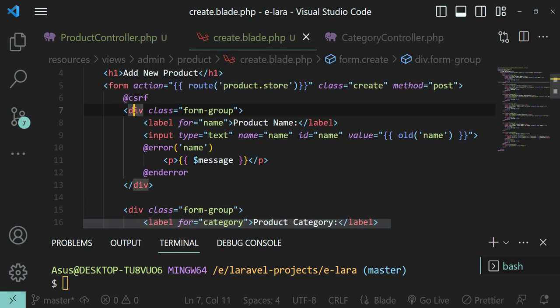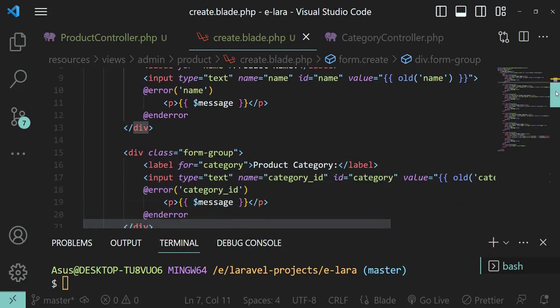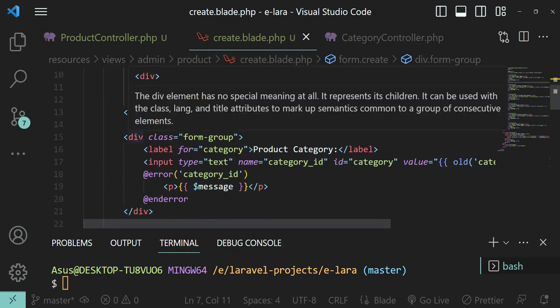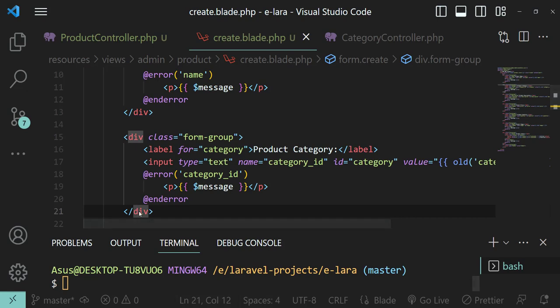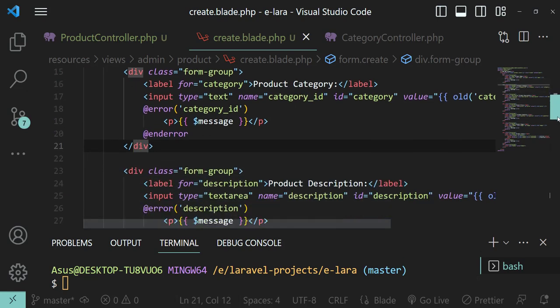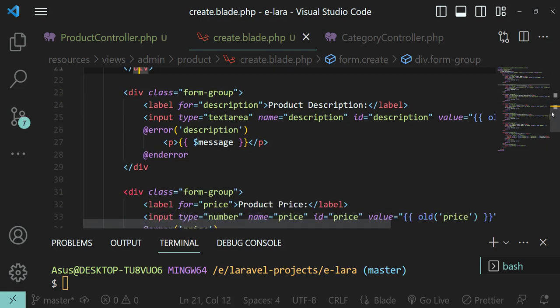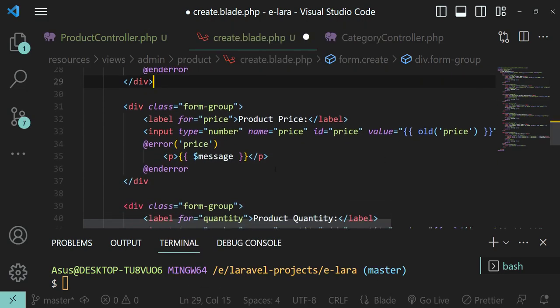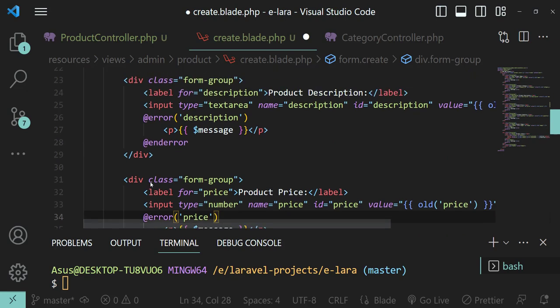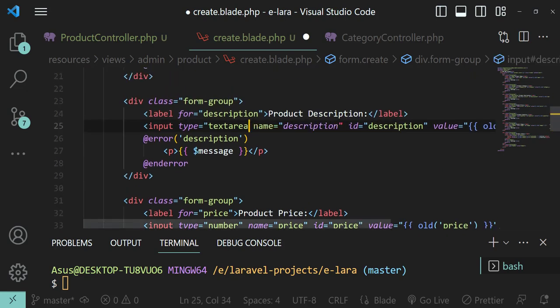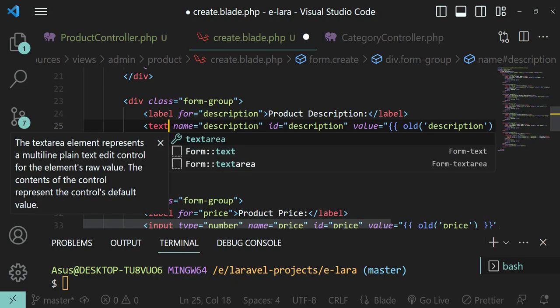Okay, the product name div starts here, ends here. Then product category div starts here and ends here. Style twine, okay. Then we have a form group, okay. The closing angle bracket was missing. Let's go down to the product price, put the angle bracket over here. Sorry, this is not input of type textarea, this is textarea itself.